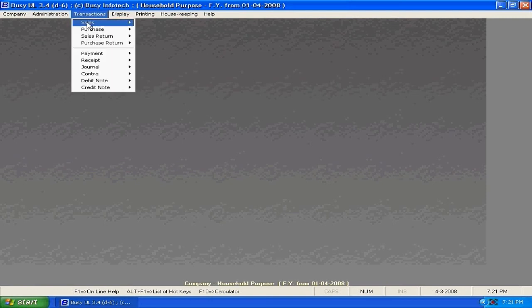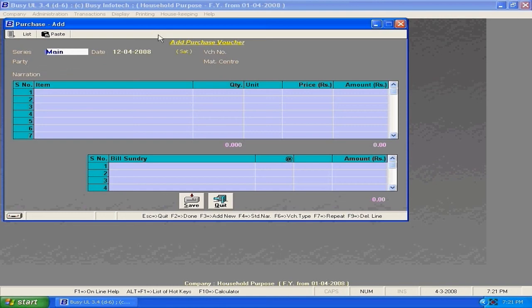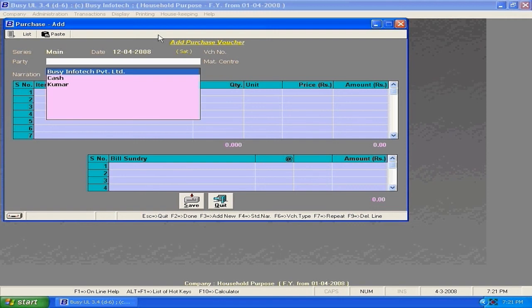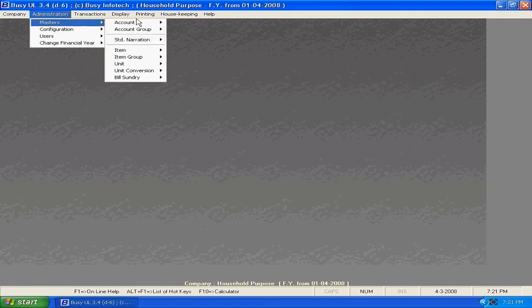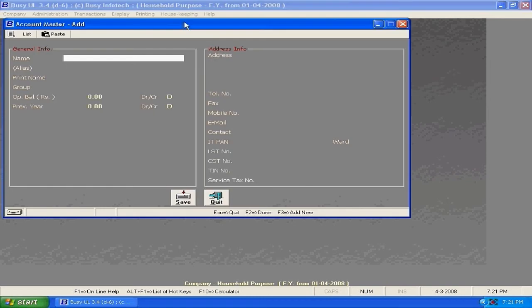Till now we have seen cash purchase. Now let us see credit purchase. For that, open a purchase voucher, enter the details. Here we do not find the name of the store which is supplying us goods. For that, we need to create an account for that. See, you can create the account like this.